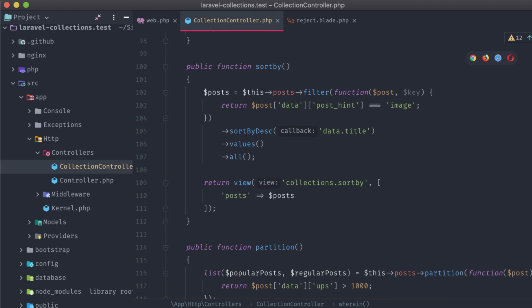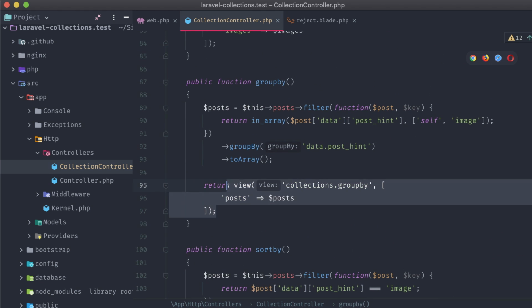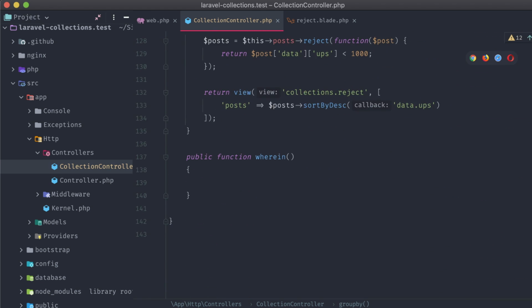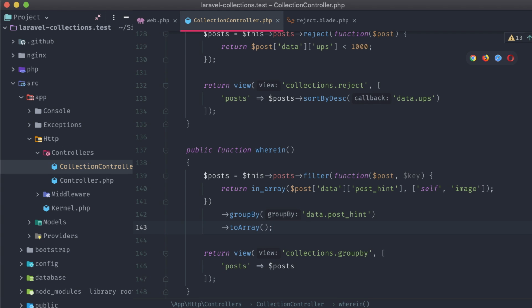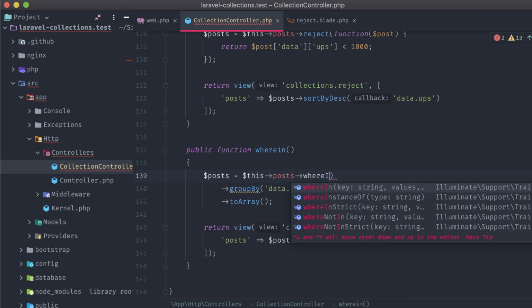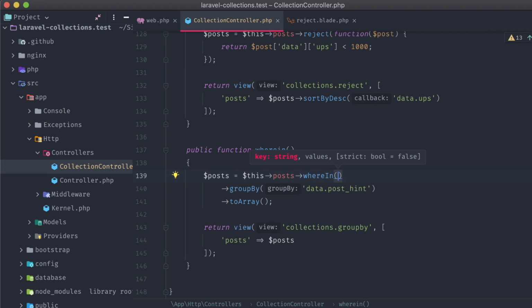And let's pre-populate this with the code from our GroupBy example earlier. This whole filter block right here, where we're using a closure to determine if the post hint value is one of an array of possibilities, can be reduced drastically using WhereIn. We just have to pass in the key as the first argument, and it can be nested using dot notation like our other examples. Then the array of possible values for that key as a second argument. This will return just those posts whose post hint value is either self or image.